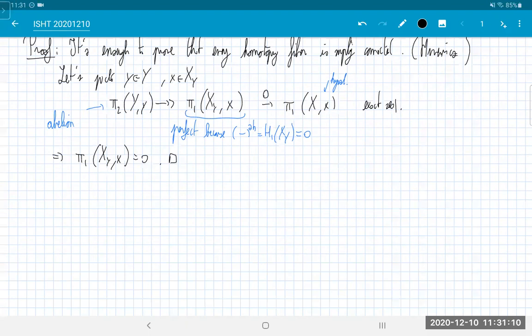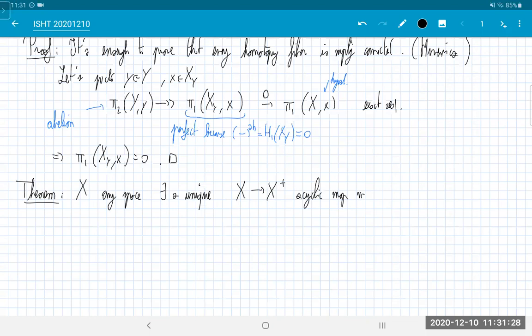Let me just put this theorem here. For X any space, there exists a unique acyclic map X to X plus, with X plus hypoabelian. It's called the Quillen plus construction. And I'll explain in a second how to construct such a gadget.